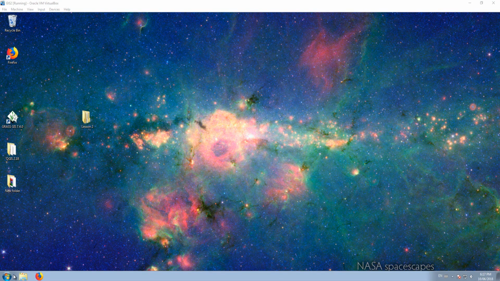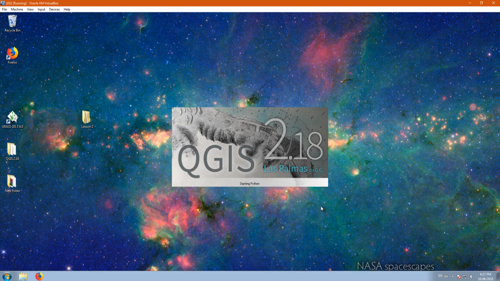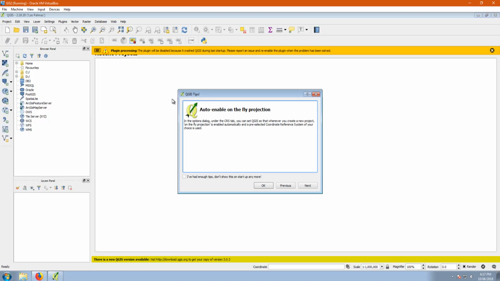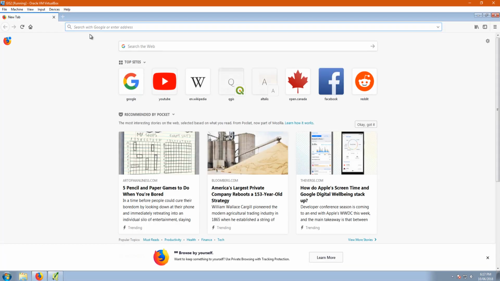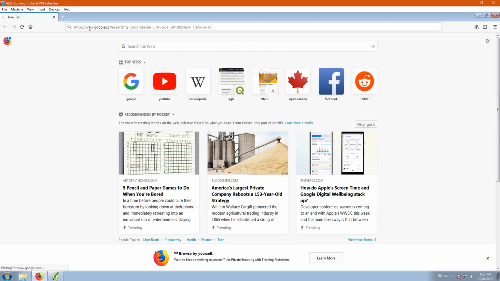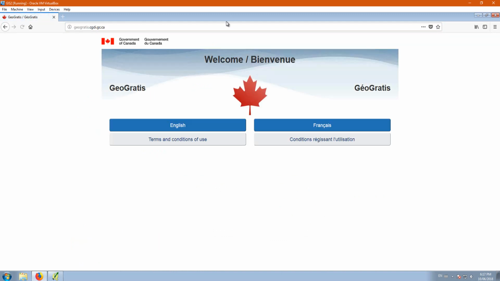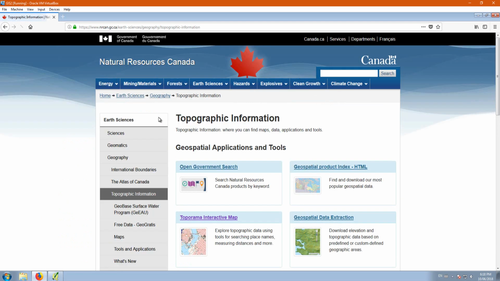Hello, guys. Today we are going to create a general map of Alberta as we said in lesson 1. But first, I would like to show you what kind of map we are going to create. Just go here, Geographic. This website, we were talking about this website last lesson. Here we have to go to topography information.